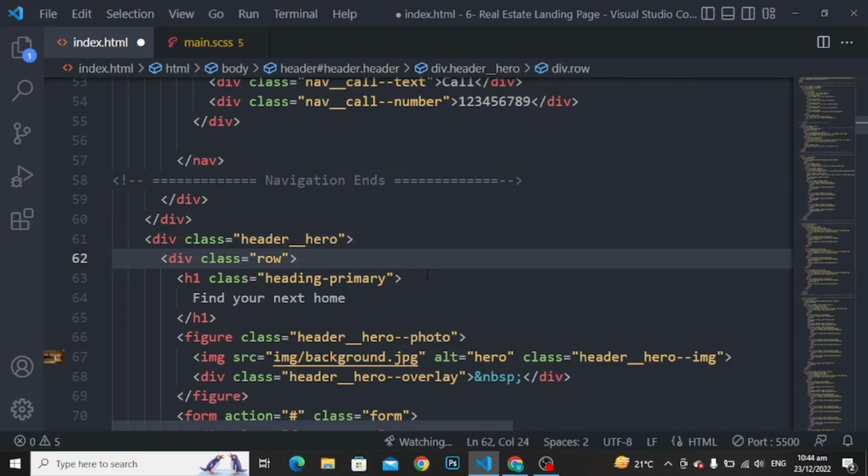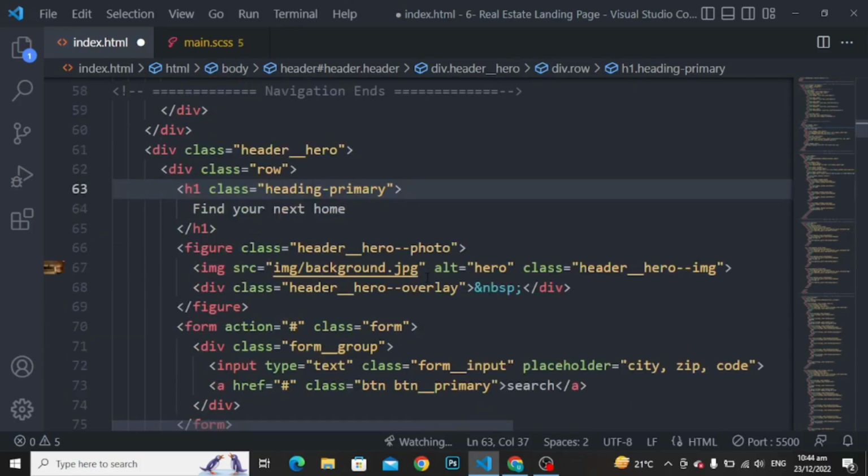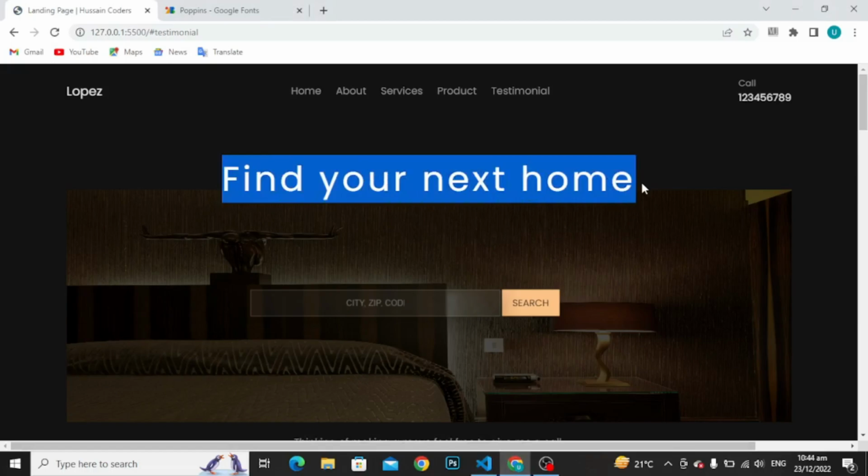Now moving further, div class header hero, and again a div class with the name of row to center our content. Heading class with the name of heading primary, and here is the heading. As you can see, here is the heading.